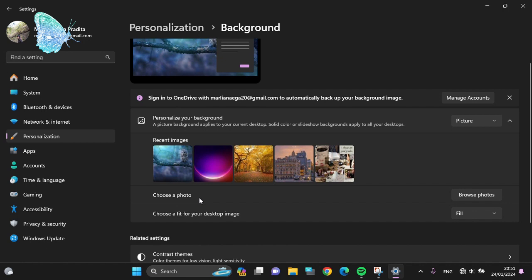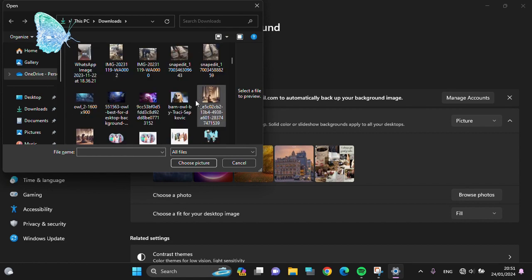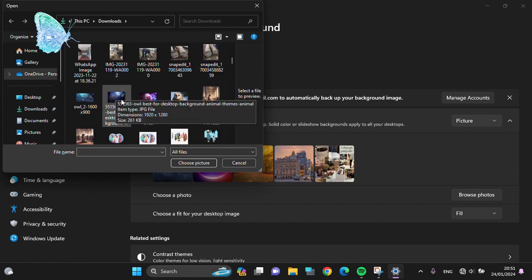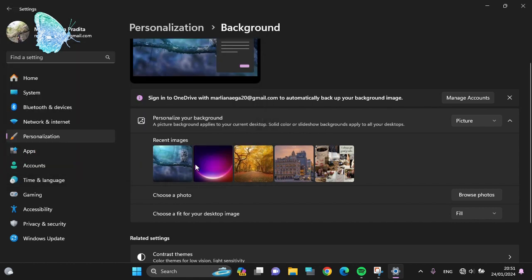You can choose a photo right here if you want to select a photo from your device to be your wallpaper. And these are my recent images that I have applied to my desktop wallpaper, and I'm going to choose a photo from my device, so we can tap on browse photos. Okay, and for example, I'm going to select this photo, tap on the photo or the image, then click on choose picture.